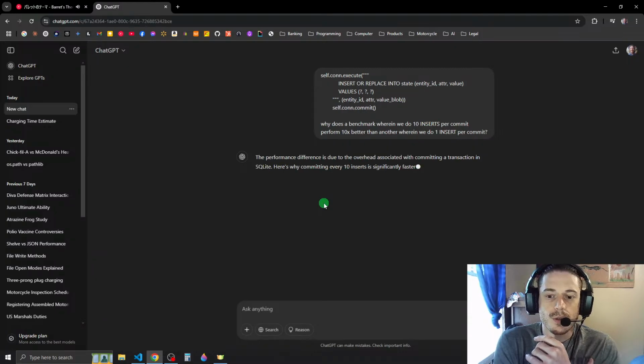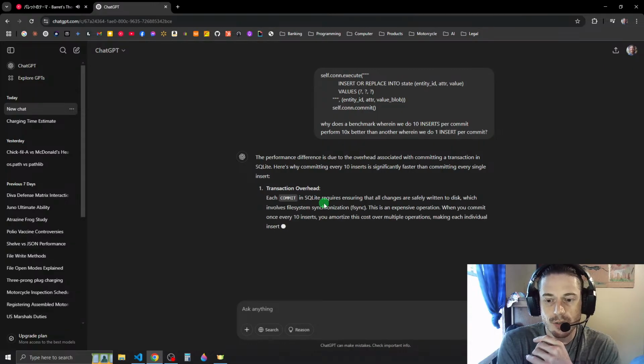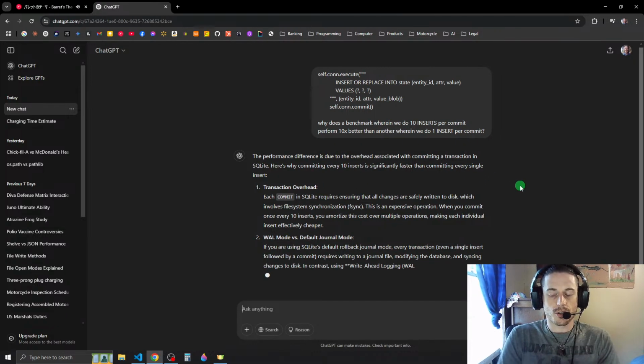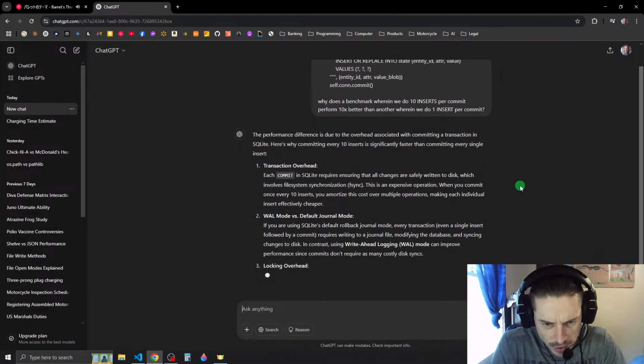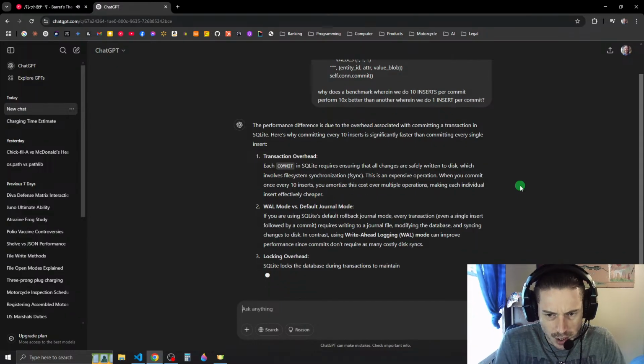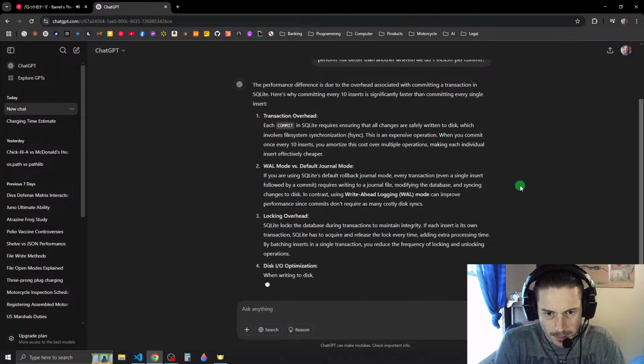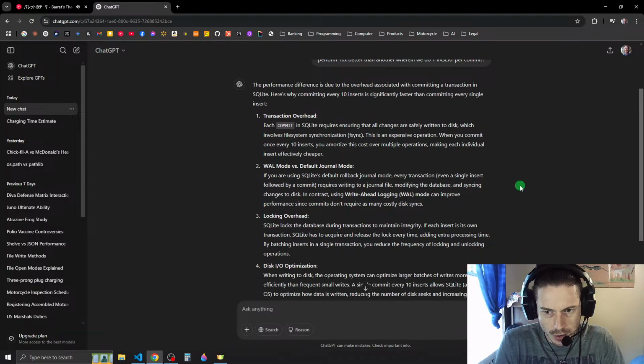The performance difference is due to the overhead associated with committing a transaction in SQLite. Here's why committing every 10 inserts is significantly faster than committing every single insert. So the transaction overhead: each commit in SQLite requires ensuring that all changes are safely written to disk, which involves file system synchronization, fsync. This is an expensive operation. When you commit once every 10 inserts, you amortize this cost over multiple operations, making each individual insert effectively cheap.